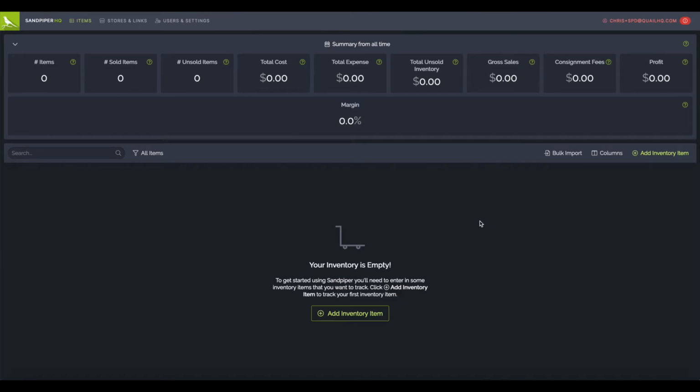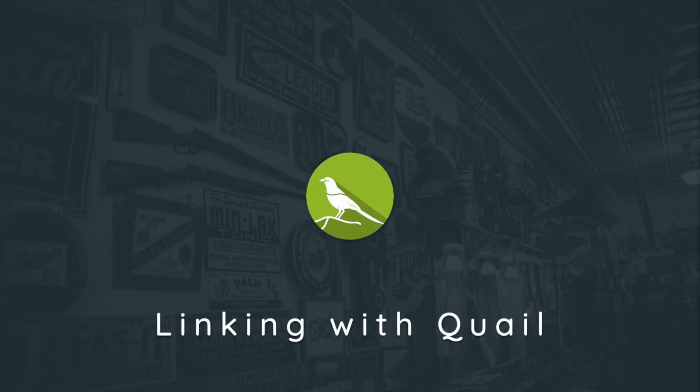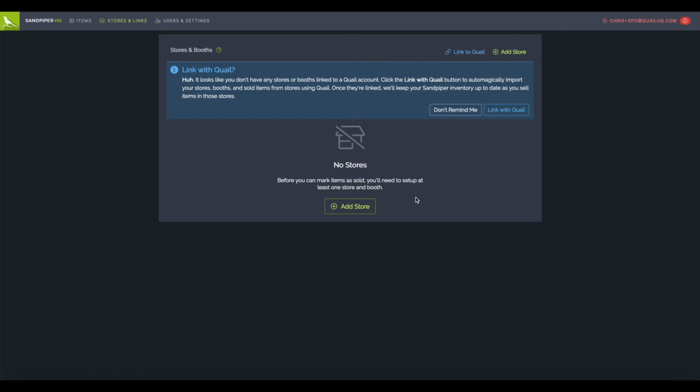First thing we'll want to do, if you are using this in conjunction with a Quail account associated with a store, is we'll want to link your store account to your Sandpiper account. So we'll head on up here to Stores and Links. And you'll notice that we don't have any already linked. You want to click Link with Quail, and it will send you an email to the email on file.